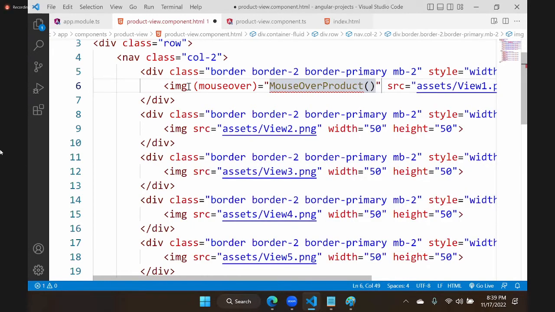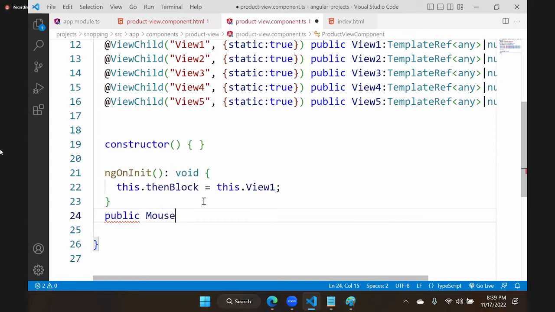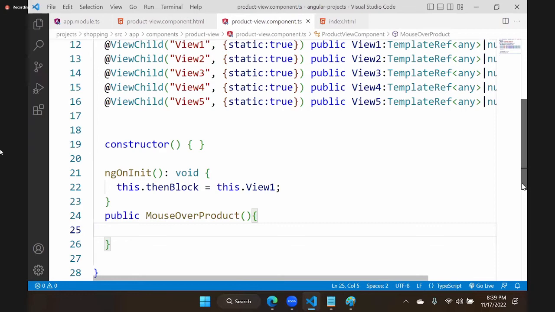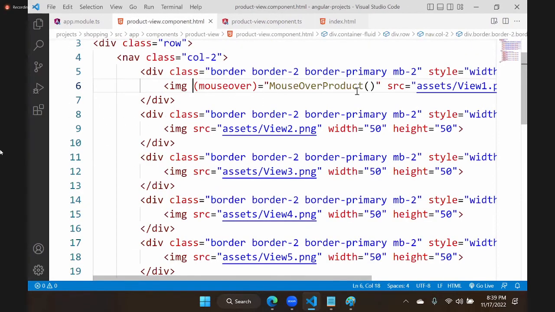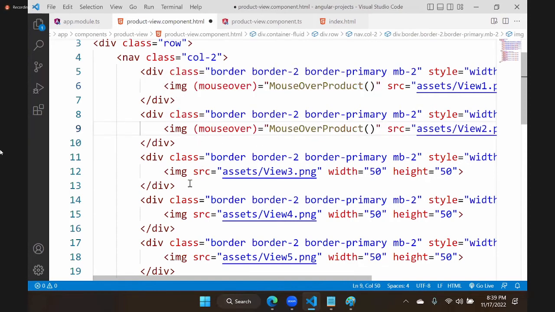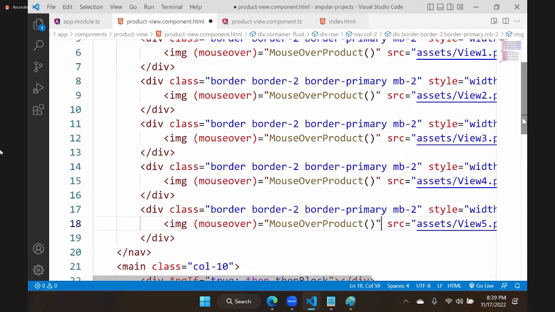Okay, now we need to write this mouseOverProduct. So we need to write a public mouseOverProduct method. This method will fire. Now the question here is, the same method will be used for all of them. Understood? Every image mouseover, the same function will execute. Then how does the function know on which image the mouse is over?